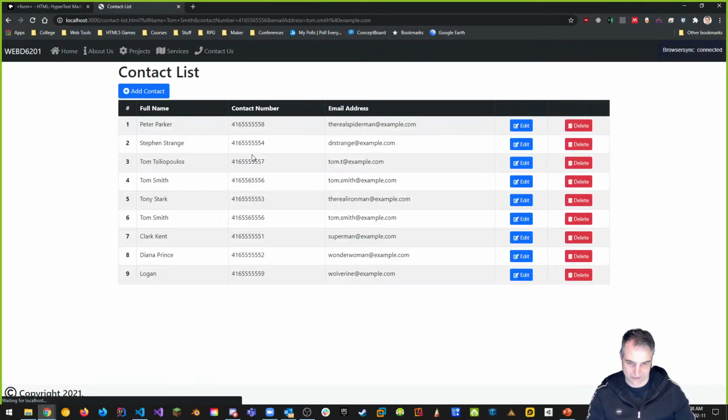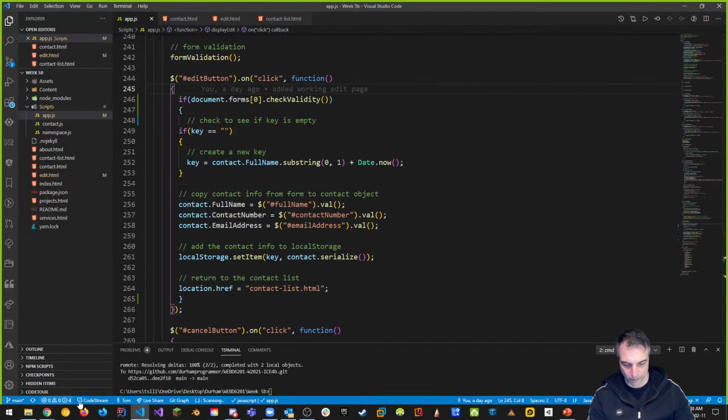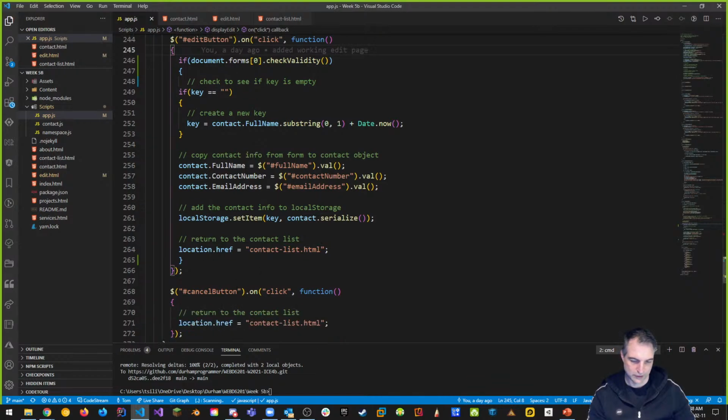If I click add, it's going to take me back to this. And it also added me in, Tom Smith. That's the way it's going to be. So that does the form validation. So what I did was, and here's a question, do I really need this part now? Location.href, right? Because my form action does that already, right?